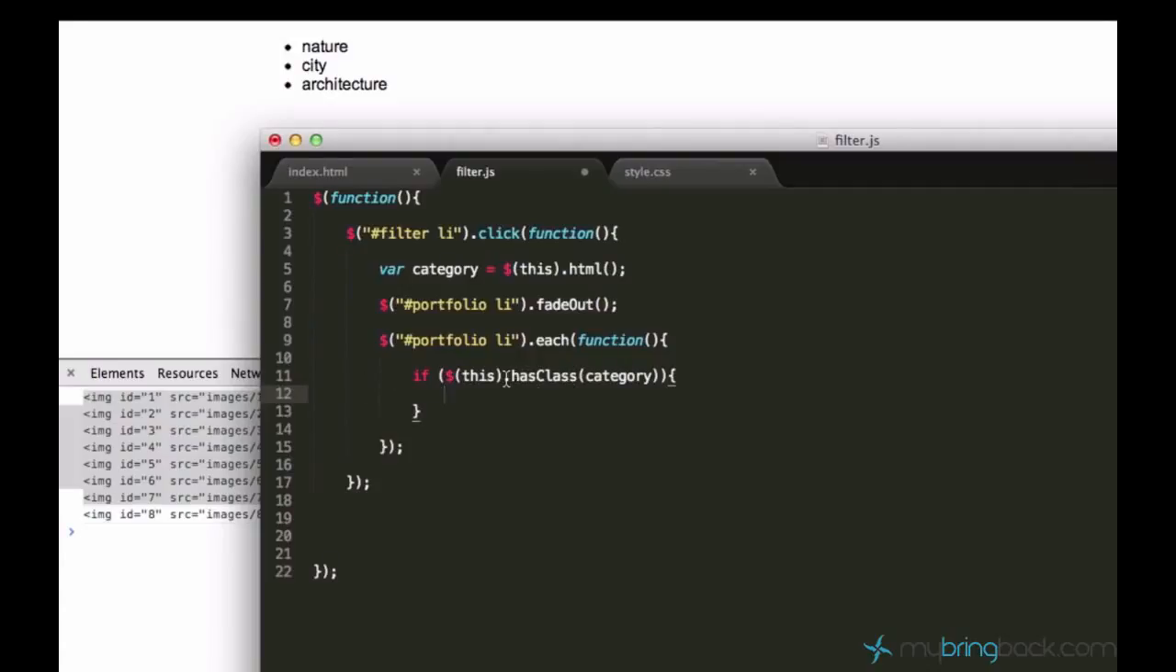And this hasClass function of jQuery, what it does, it checks if this element, this current element, has this class category. So if it does, it'll run this code. If not, it won't do anything. It returns two values, true or false. And if it's true, this code will run. So if it has class category, we want this element to appear back. So I'll just say fade in.